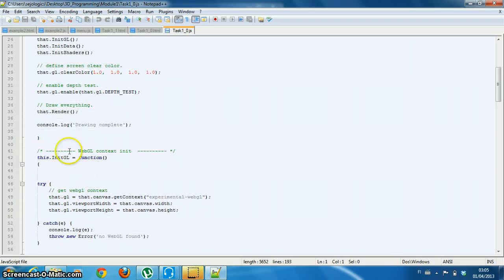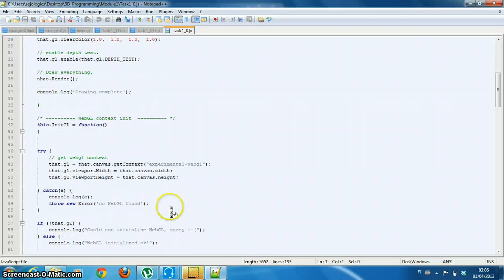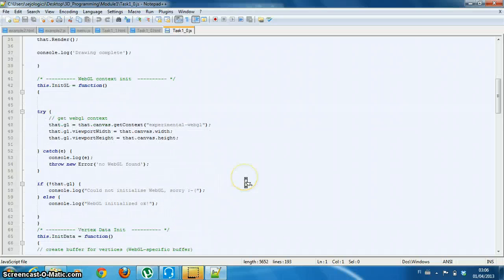So with this, WebGL has to be initialized. You get the context. We have to handle this error gracefully. Should WebGL not be supported in any browser, we just catch this exception and throw an error, or we handle it in some clever way.